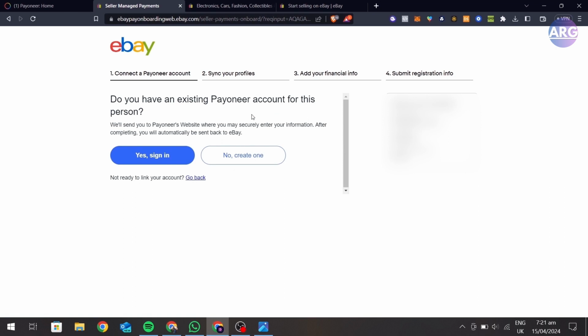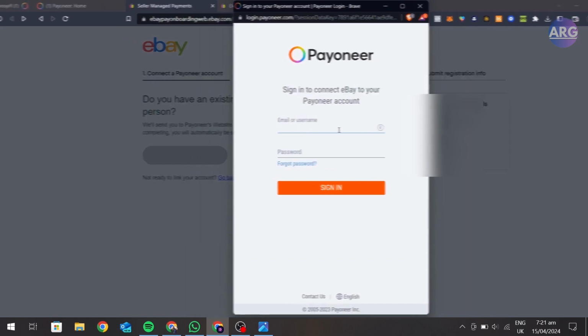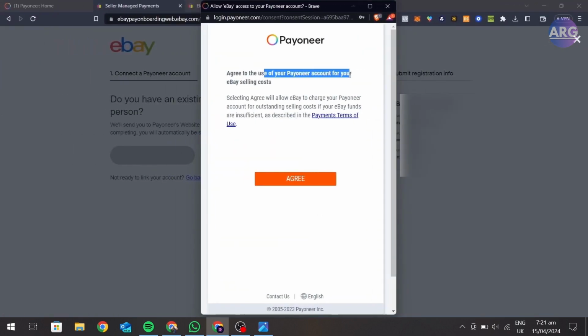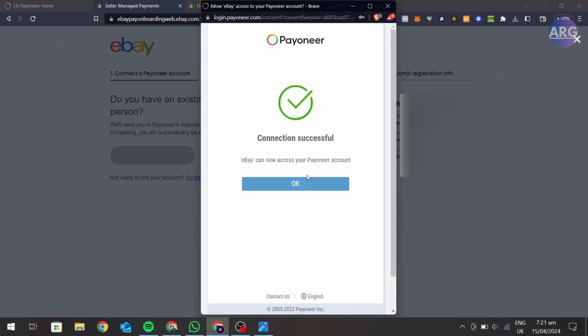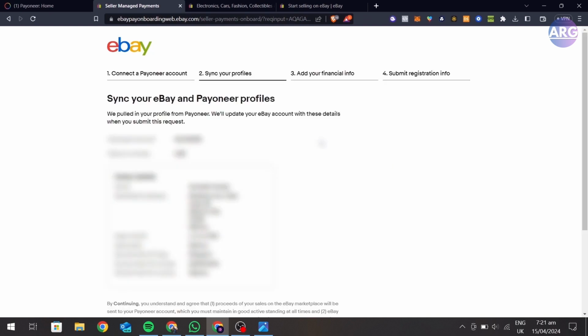Then you have to sign in to your Payoneer account. If you don't have one, create one. Give all your Payoneer sign in details. After that, click on agree. Now our Payoneer account is connected to our eBay account. Press OK. And they will sync all your information of your Payoneer account with your eBay account.